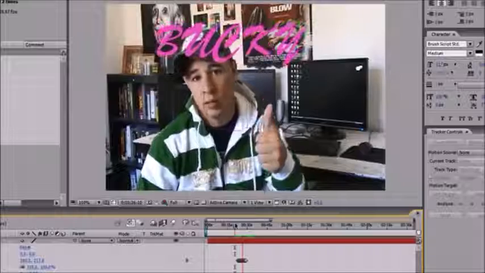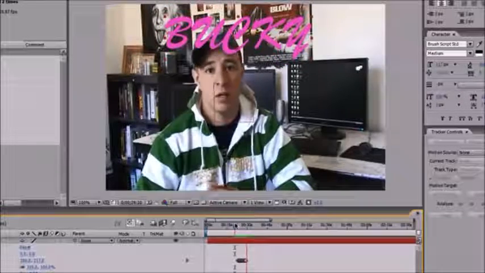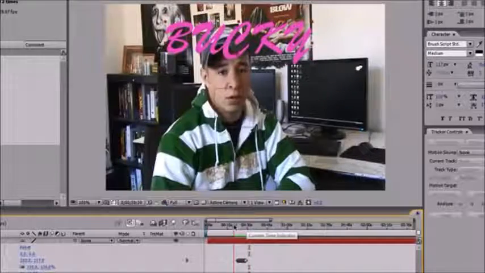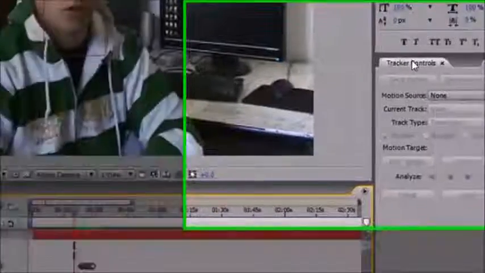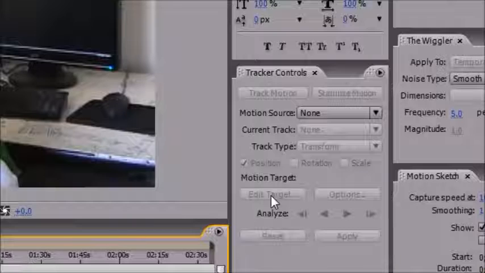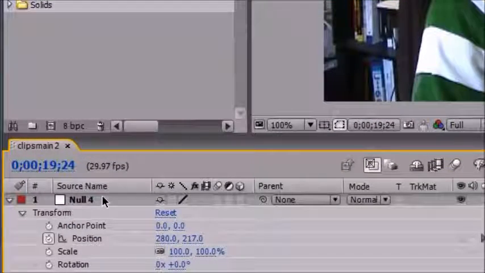And watch how the title moves along with my head. So instead of having to keyframe that frame by frame and creating a real annoying path, this is a real easy way called motion tracking. And again, don't forget: tracker controls, track motion. When you get your null object, edit the target to the null object and then apply it, and then it puts the position keyframes in your null object.